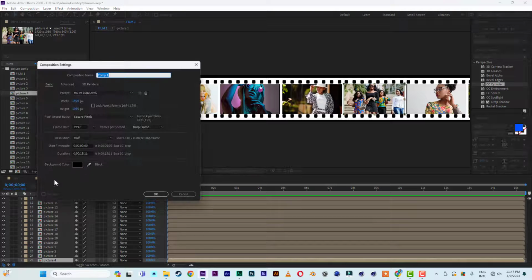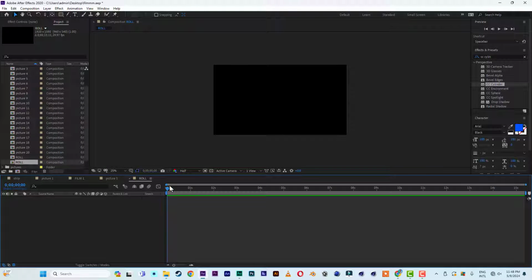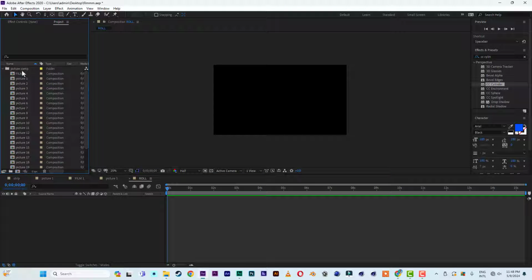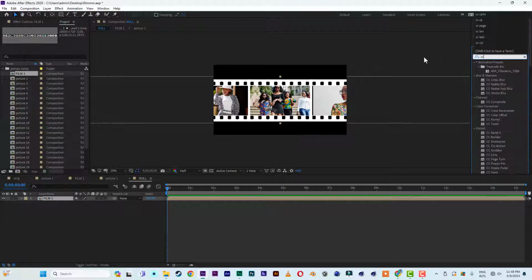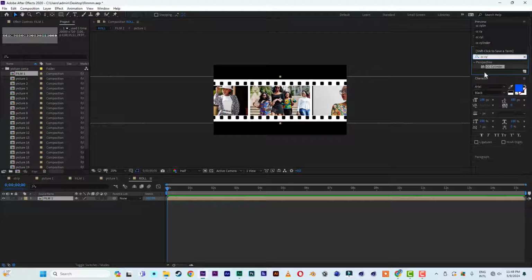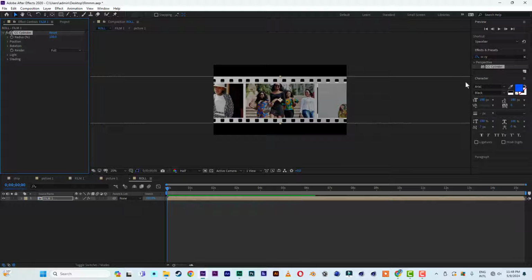Now let's create a new composition, 1920 by 1080. Let's name this one row. Inside row, we will click and drag from 1 into row. All right, so we have something like this. Now come to effects and type CC Cylinder. You see it's here. Just double click on it to apply the effect.